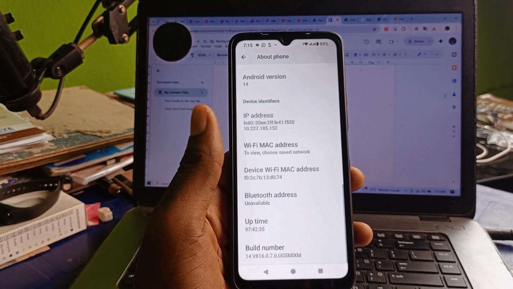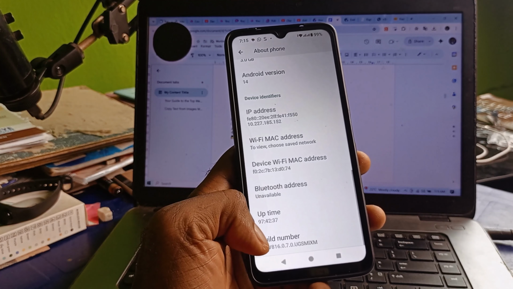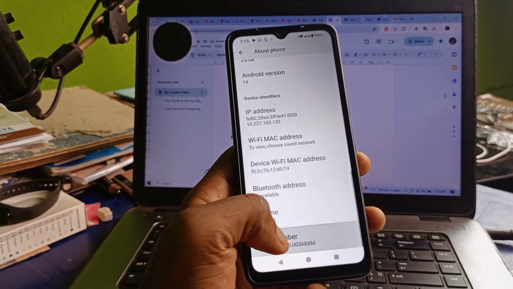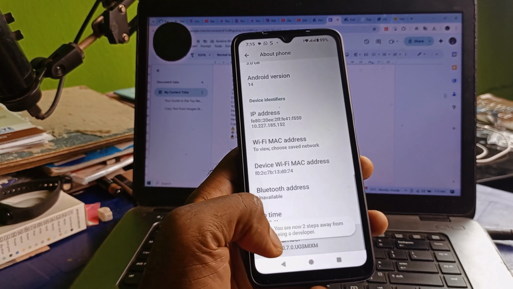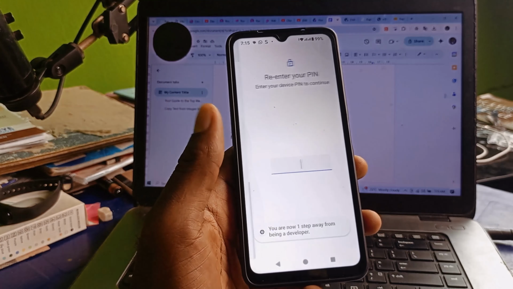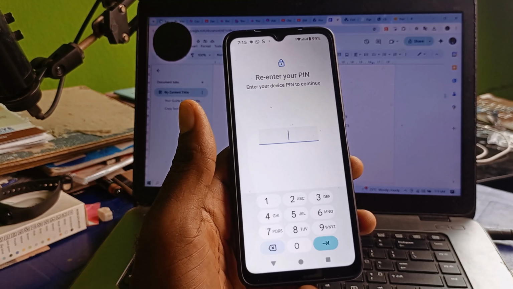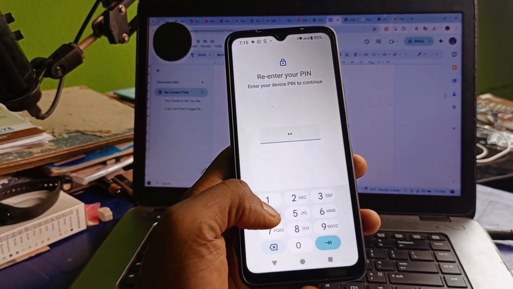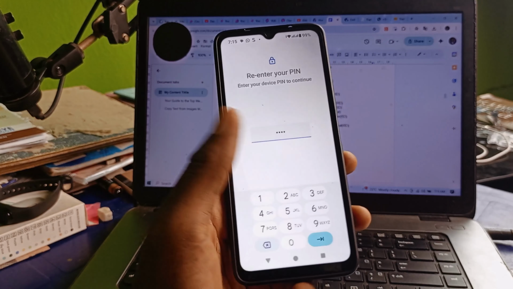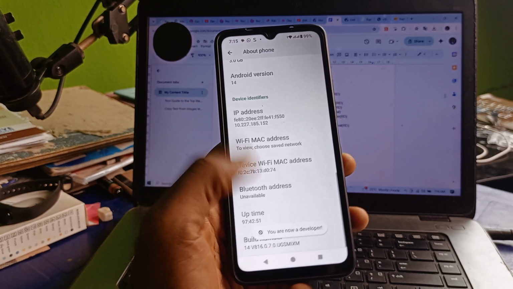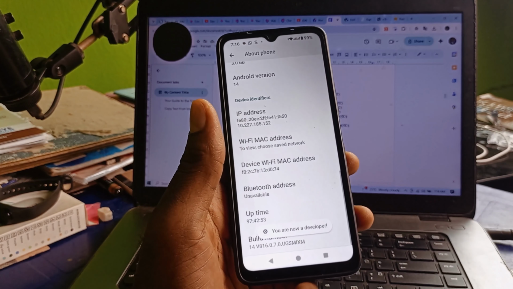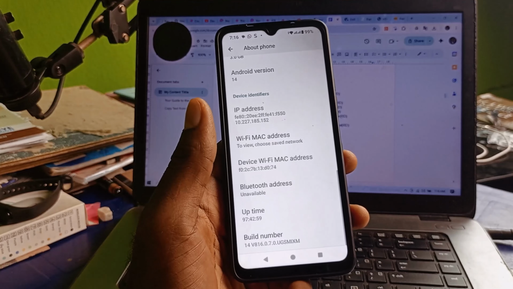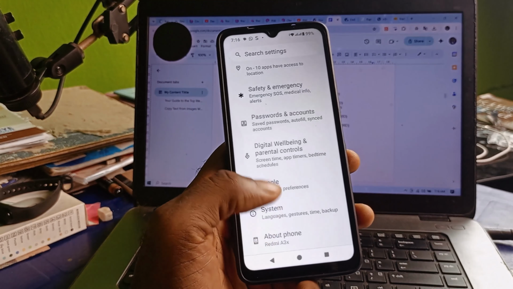Scroll down right here until you get to build number. So tap on build number 7 times. Now you'll be asked to enter your security lock pattern. Then hit enter. And you are now a developer. It's that simple. The next thing you can do here is to go back to settings.